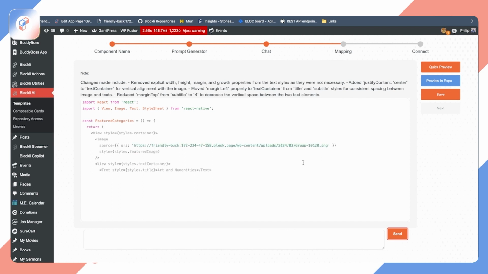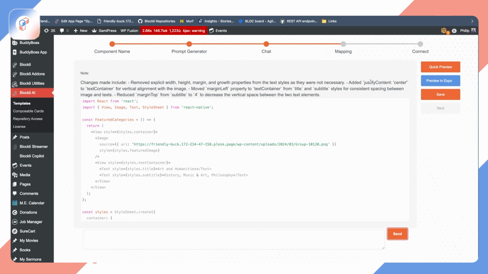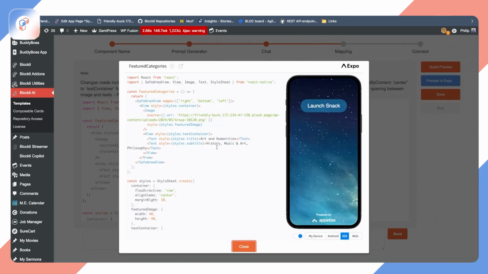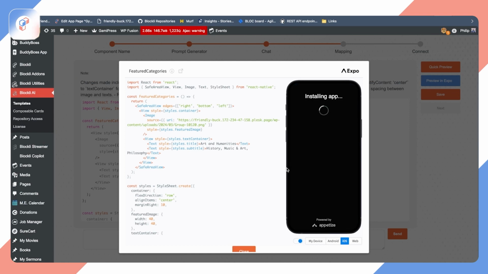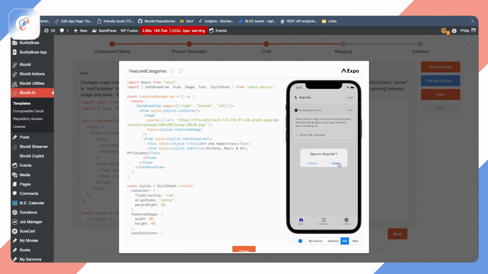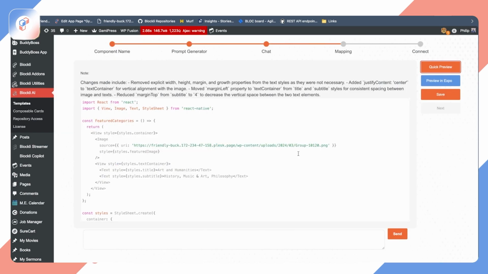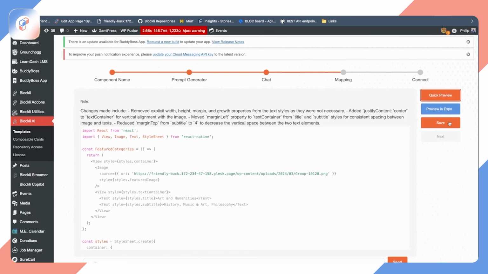Right, so the code is back. You can see here it added justify, center, text, all this that it's talking about here. You don't need that. So let's preview that again and see what we have. Perfect, we got it, nailed it. That's what we need right here, and this component is done and ready to go. So we're just gonna go ahead and close this, and of course you go ahead and click save here.